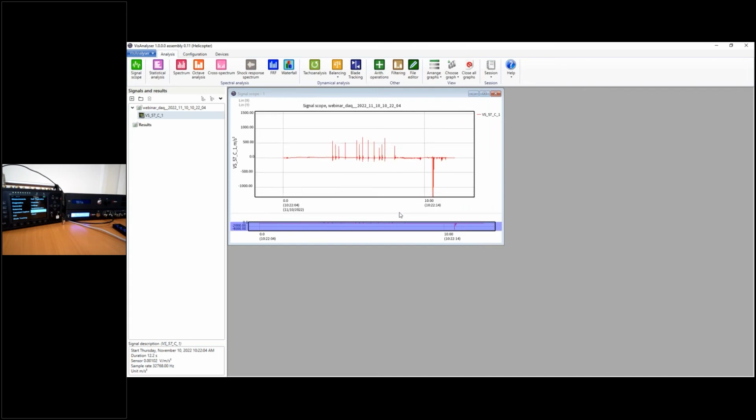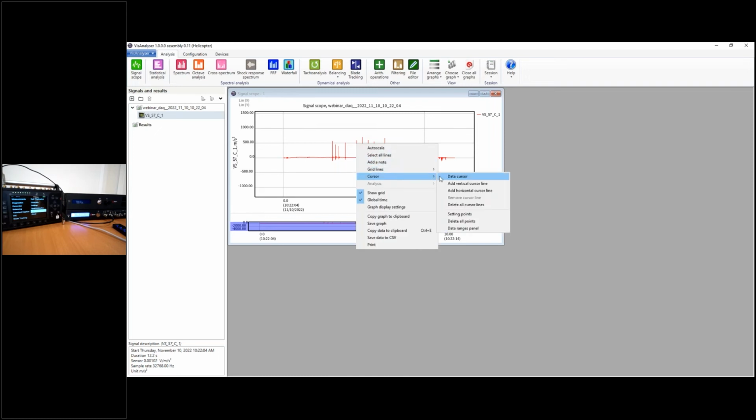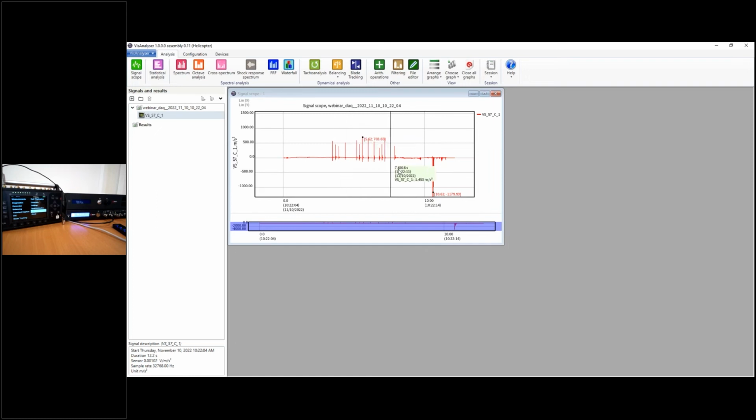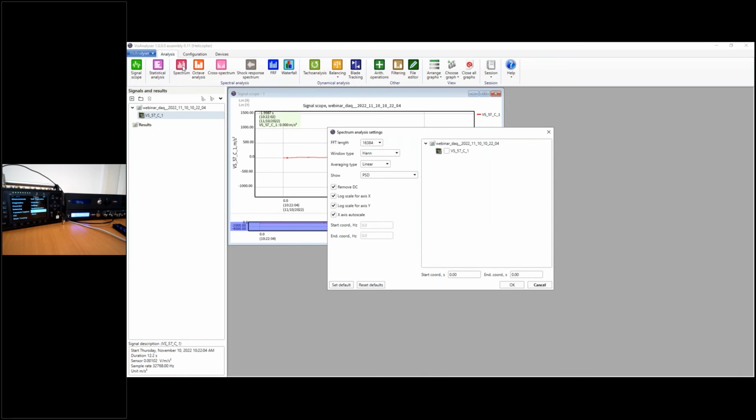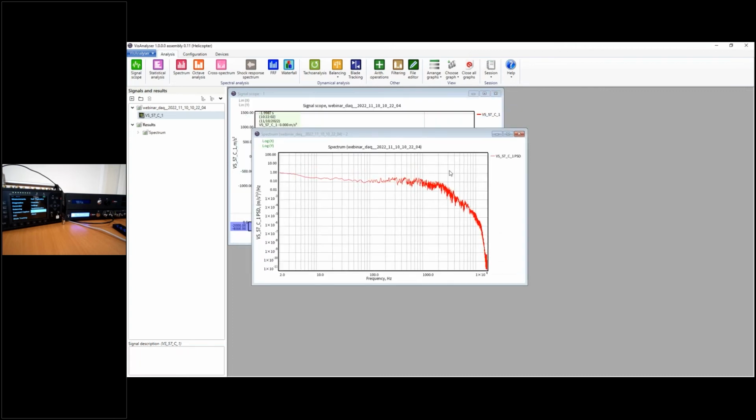Working with graphs in our visualizer is quite similar to working with it in RULA vibration testing software. You can add lines, you can add notes, you can add data cursors, etc. Let's make some basic analysis with it and calculate a spectrum. So just press on the spectrum button, check the channel you want to record from, check the type and averaging type, press OK, and you have your spectrum right here.